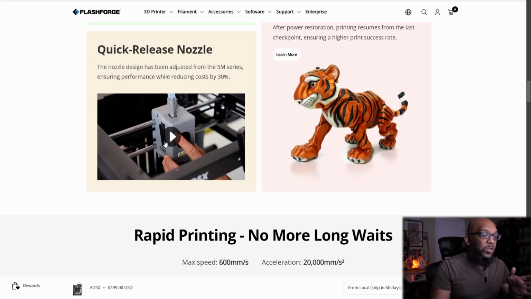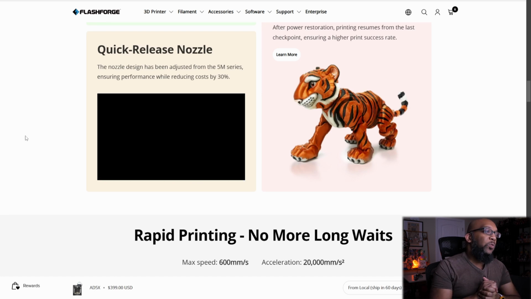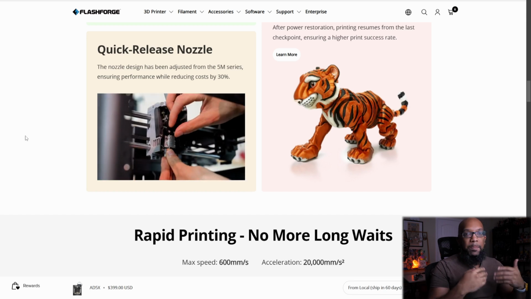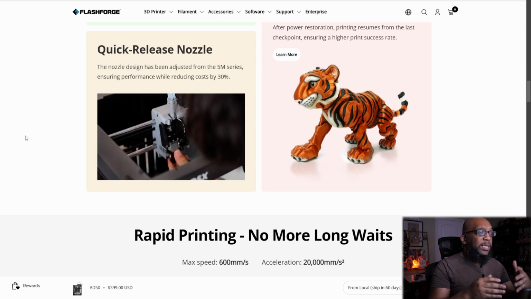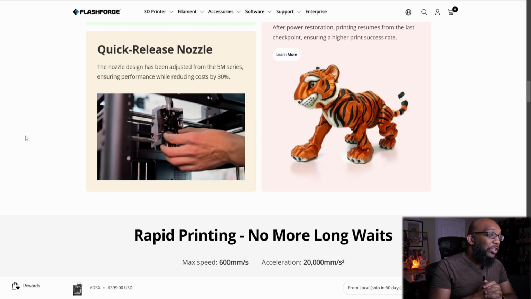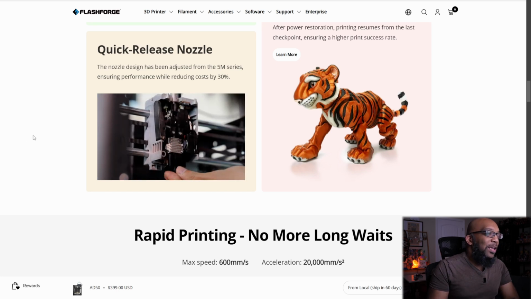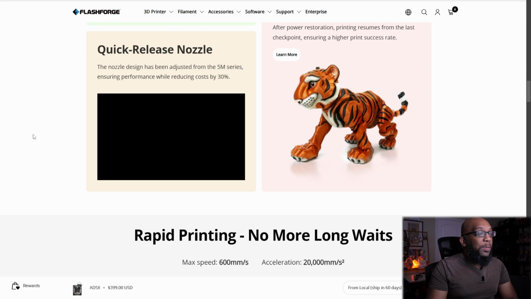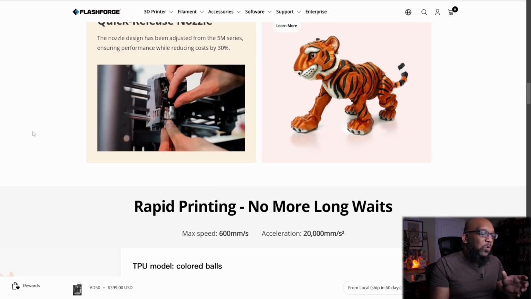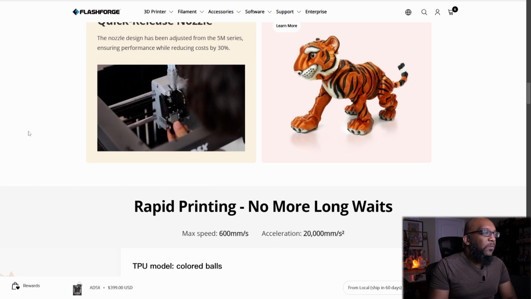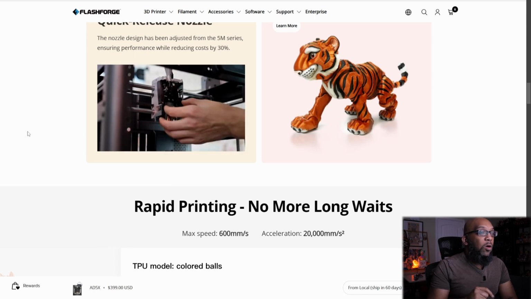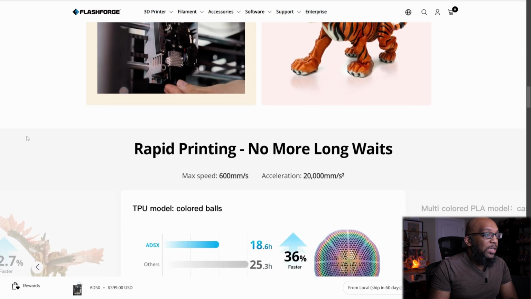They changed the nozzle. So this is not using the same nozzle as the Adventurer 5M. Instead, they're using something that looks very similar to the quick swap nozzles that you'll see on the Bamboo Lab A1, for example, where you take the entire front cover of the print head off, and then the nozzle is secured by these clamps. It looks just like the nozzles on the A1. I have the A1, and swapping the nozzle is pretty easy. It's a tiny bit fiddly. You have to get it in the right position, you kind of have to feel for it, but it's still very convenient to use. Also, these nozzles are going to be cheaper than the ones that are available right now. One third cheaper is what Flashforge is saying.